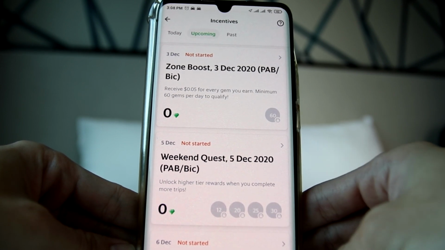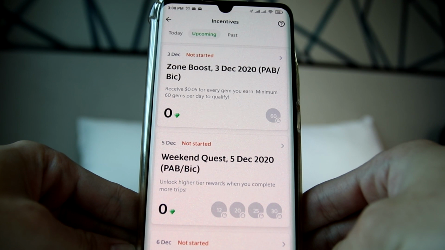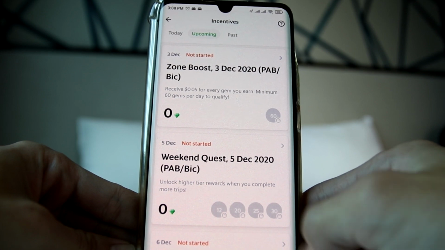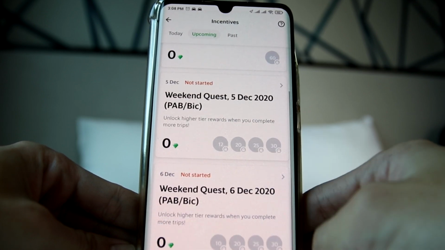For quest incentives, if you are viewing it on a weekday, it shows you upcoming quests for this weekend, and vice versa. If you are viewing it on a weekend, it would show you the upcoming quest for the upcoming weekday.